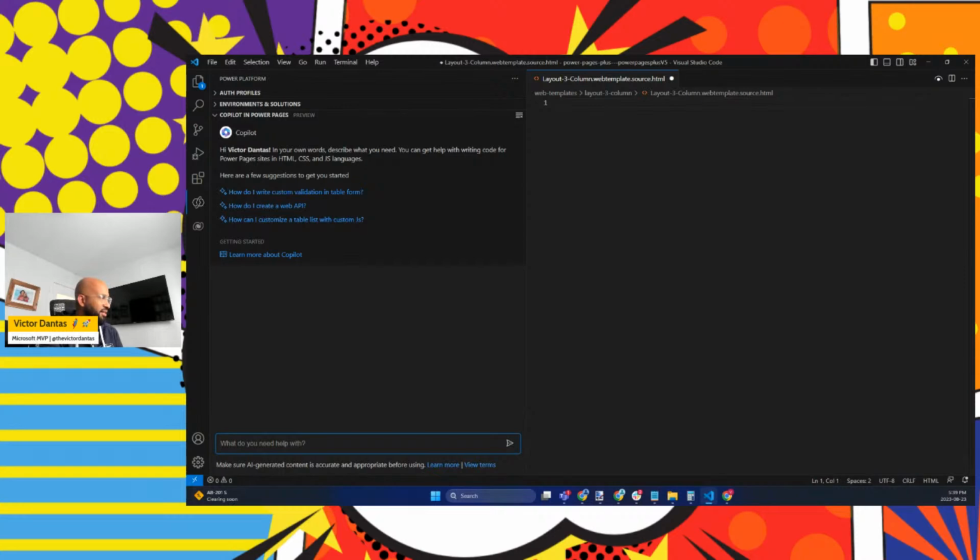All right, so let's test this out. One of the common requirements that people have when they're writing code in VS Code for Power Pages is that you write templates. So let's write a liquid fetch XML web template that queries the contact table. Let's say list first and last name and email columns. All right, so let's see what it generates, and we'll go from there.